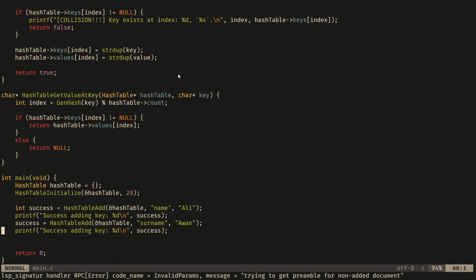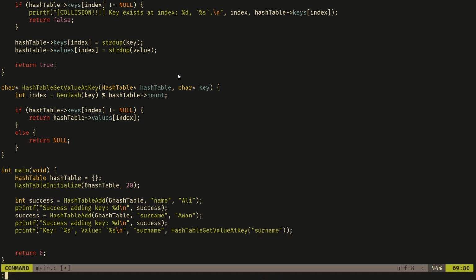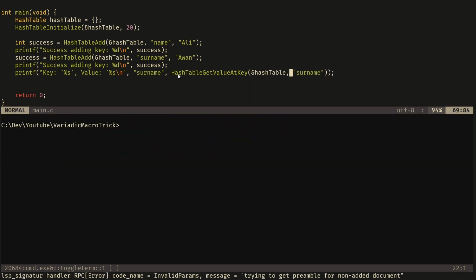So let's try running that. Value, let's say key is this, then value is this. I'll say key surname, and then I'll do hash table get value at key of, let's say, surname. Does that work? We got an error. I forgot to pass in the hash table. Compiled. Okay, we got the surname.